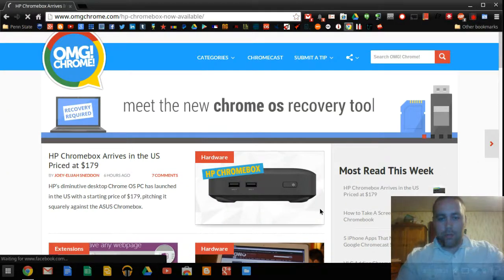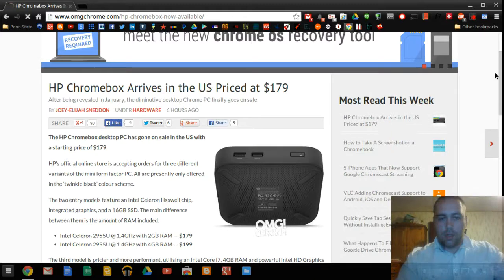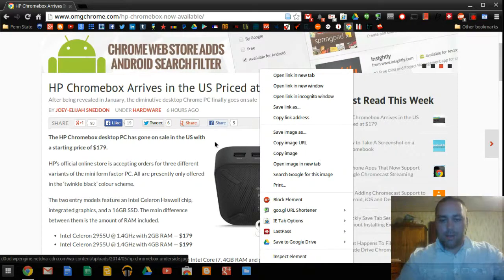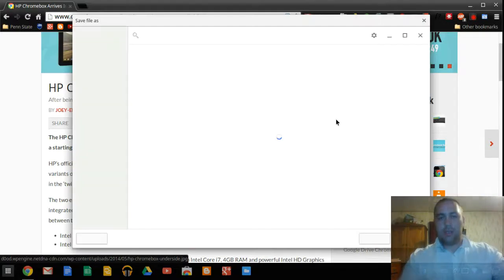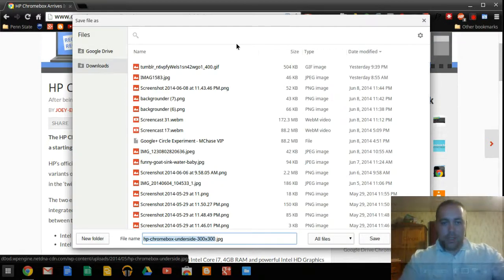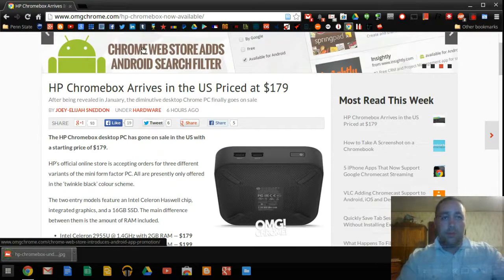Let's just open up one of the links here. Okay, and here we have a picture of the Chrome box here. So if we double tap on the trackpad, we have the right click function, and we hit Save Image As, and it'll bring up your file folders, and you can just give it a name or just save it like it is. Go ahead and save that there. And that is pretty much all there is to that.